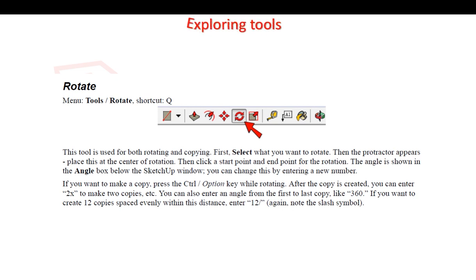Next, Rotate tool, or letter Q on your keyboard. This tool is used for rotating and copying. First, select what you want to rotate. Then the protractor appears. Place this at the center of rotation. Then click a start point and end point for the rotation. The angle is shown in the angle box below the SketchUp window. You can change this by entering a new number.